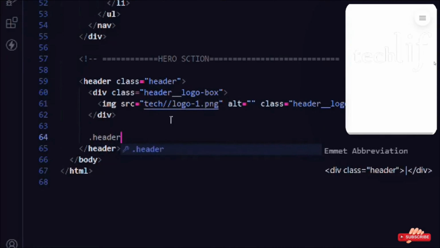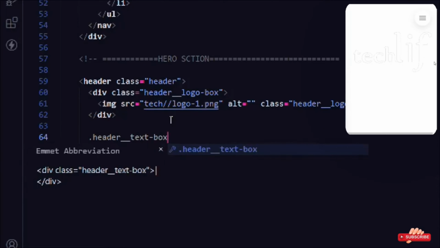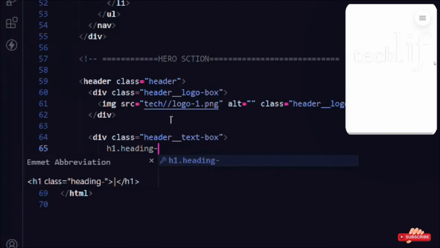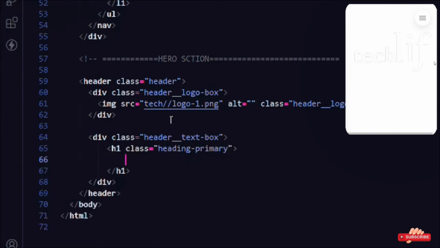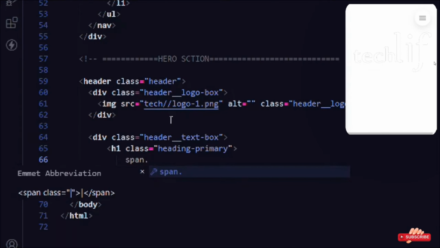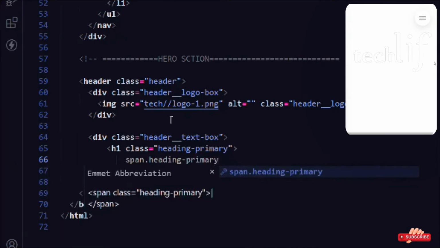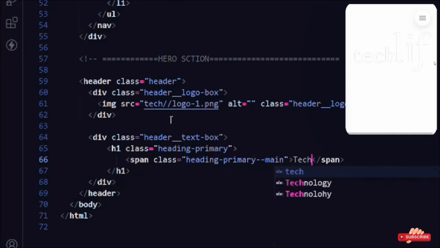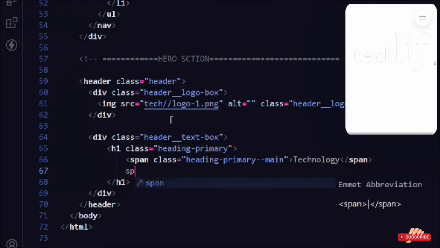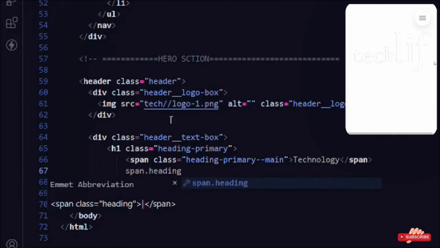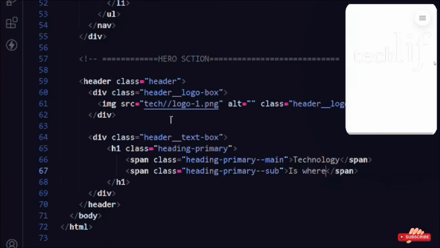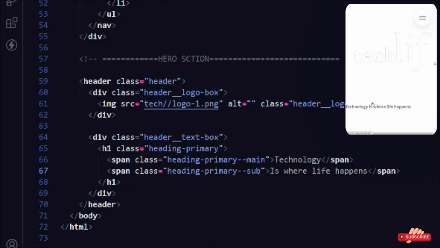I'll take another div with a class logo-text-box, and in that I'll take an h1 tag with a class of heading-primary. And in that I'll take a span with a class heading-primary-main, and let's say call it Technology. And I will take a span heading-primary-sub, and it will say Where life happens. Okay, this is how it will look.